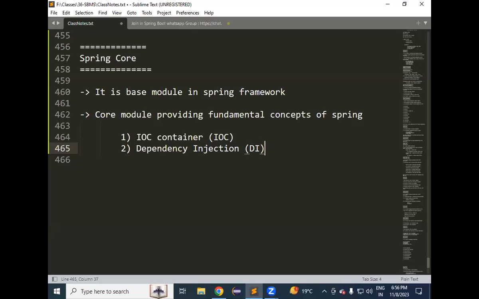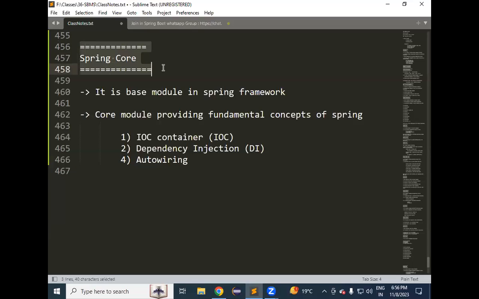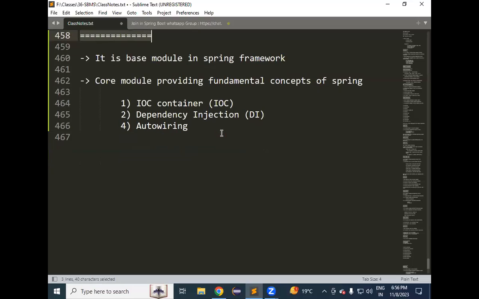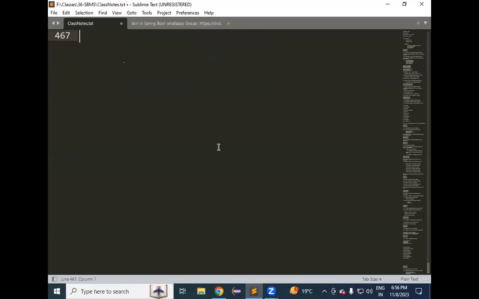Very famous interview question: what is IOC and what is DI? These IOC and DI concepts are available as part of the Core module. If you want to work with any module in the Spring framework, first you need to be strong in the Spring Core module. Now, sir, what is this core module? Why do we need to talk about this core module?